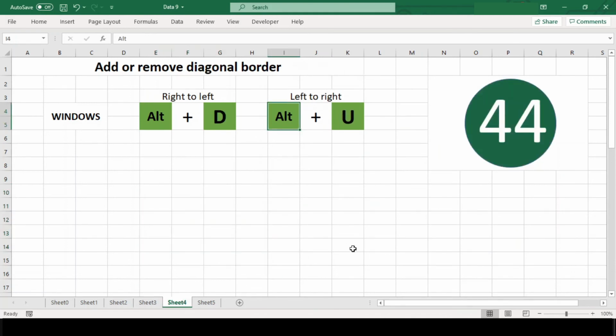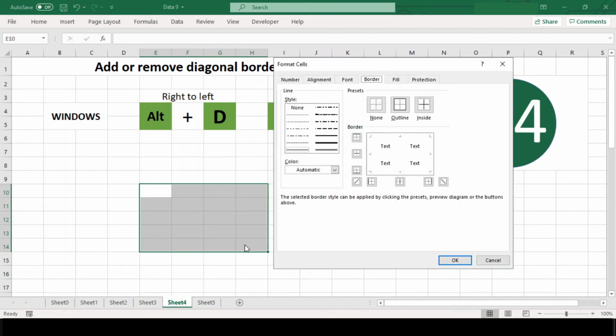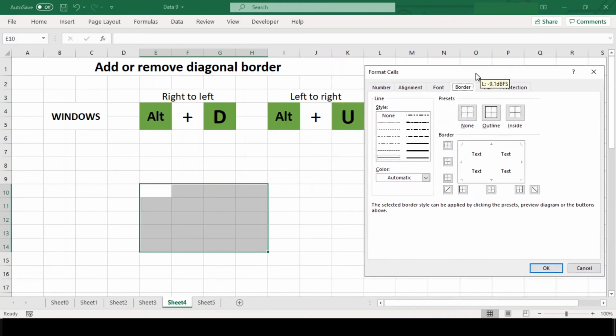Number 44. Add or remove diagonal border. Even these shortcuts, like earlier, work within the Format Cells dialog box on the Borders tab. To toggle the diagonal border from right to left, use Alt D, and to toggle the diagonal border from left to right, use Alt U. Unfortunately, even these shortcuts are not available on Mac.